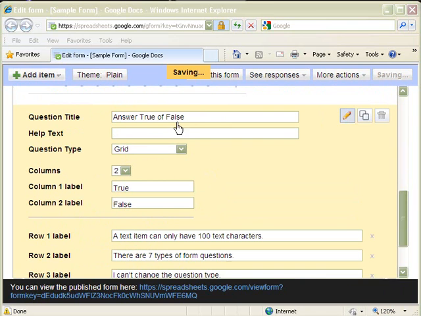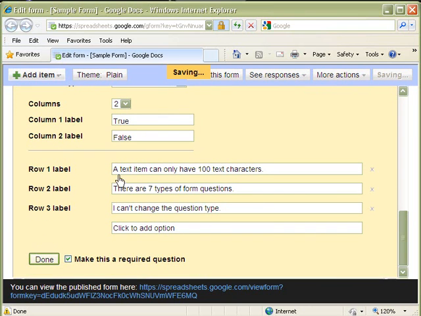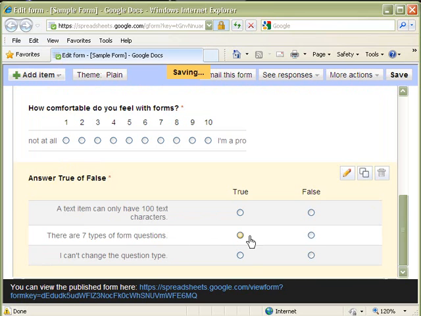All right, I have mine all filled in. Answer true, false. I have a grid of 2 with my column labels, and I have 3 questions. Again, this one will not show up. And then I click done. Let's see what it looks like. Very nice table here with true false. These are radio buttons like before, so they can only choose one. Now I'm going to come up here and save.